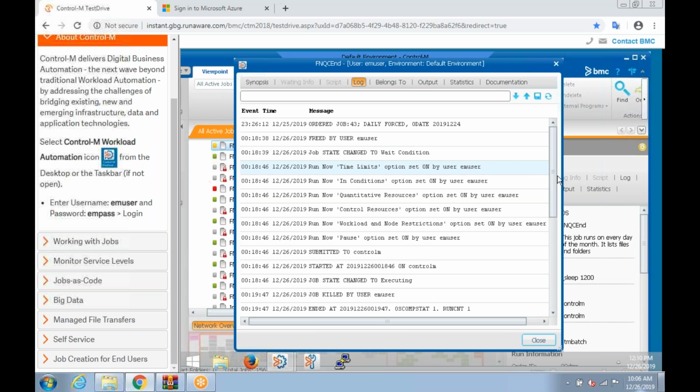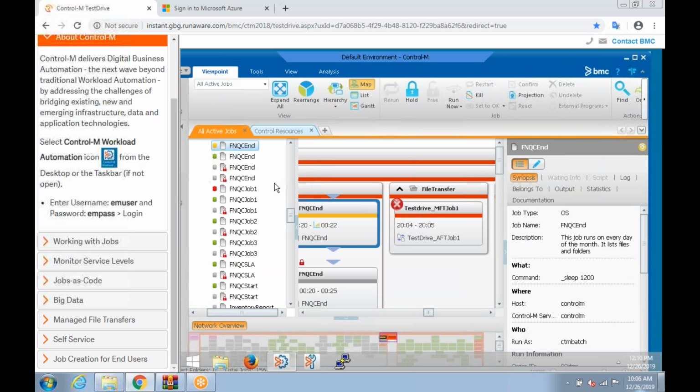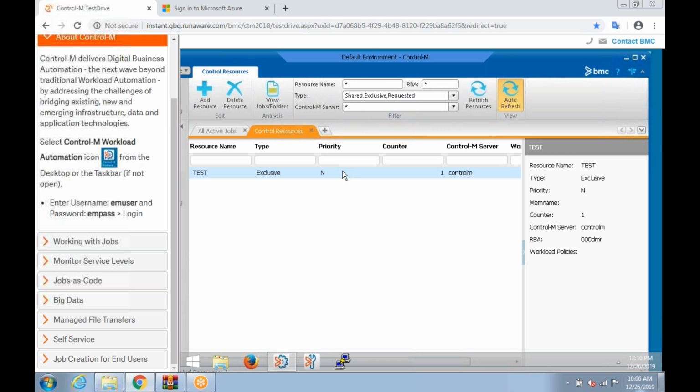Look at the log now, the difference between the log then and now. This time, I have killed it, I have rerun it, and I have chosen these options: time limit, in condition, quantitative resource has been allocated, and control resource has also been allocated. Correct? So now it will reflect in my control resource screen. Here's the entry. So this screen is all about checking which job has occupied the resource. That's it, nothing else.